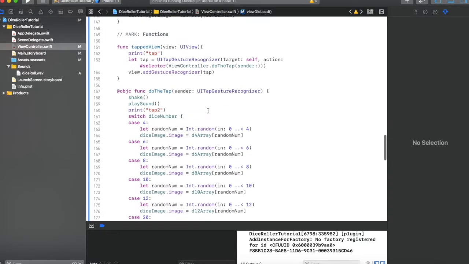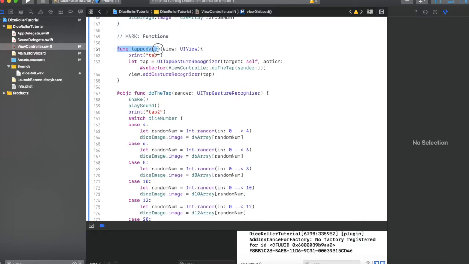All right. So it's a function called tap view. The parameter we're passing in is a UI view, and we're passing in the dice image. I put in a print statement here, tap, just so I could see that this is working. You don't really need that there. If you're testing it out, trying to get it to work, you might want to put that in there. Test things out. That's always a good idea, but you don't need it.